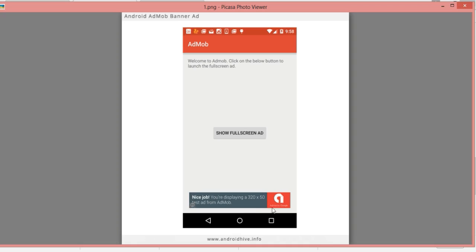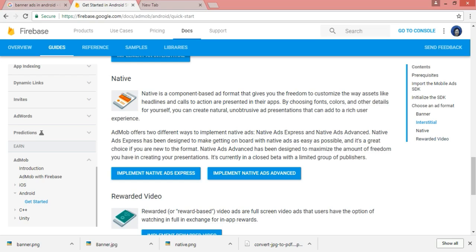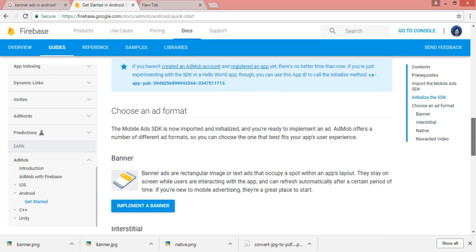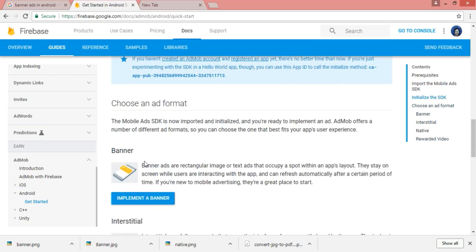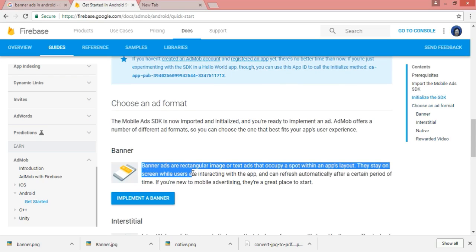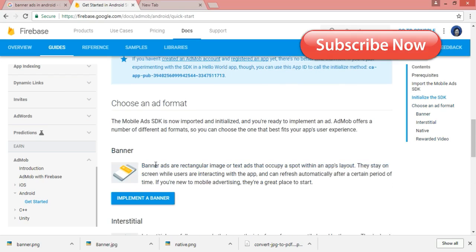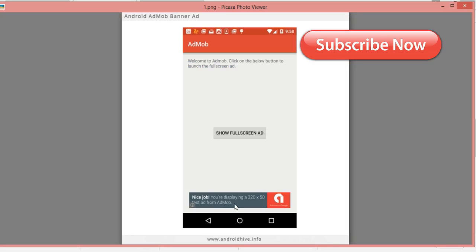These ads refresh automatically after some time. You can see here it is written in the documentation that they refresh automatically after a certain period of time. And when the user clicks on this banner, then you, as the developer, will be able to get revenue.